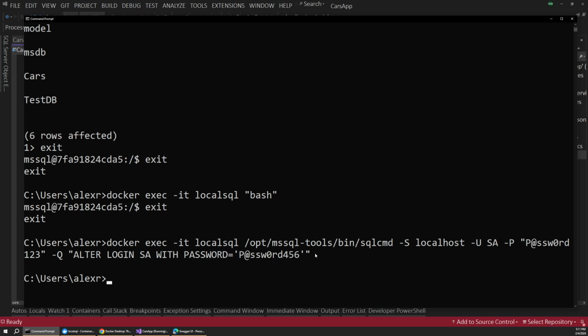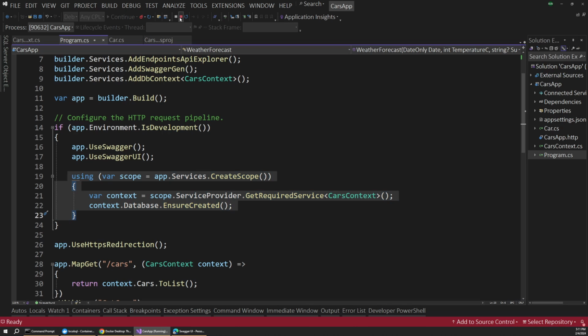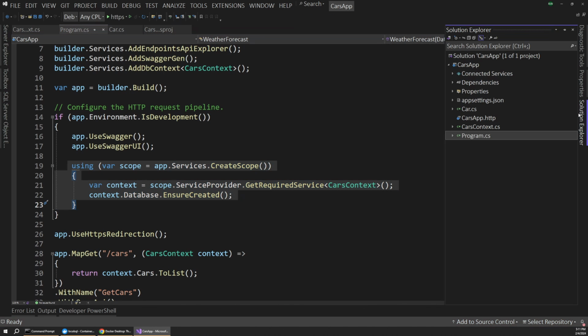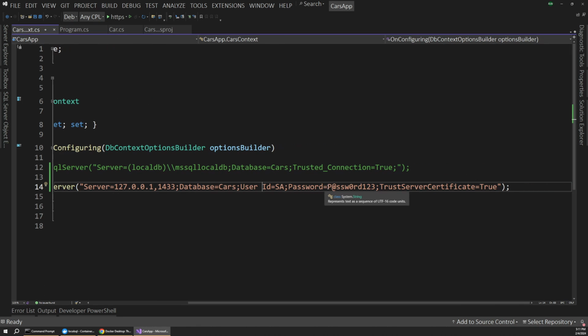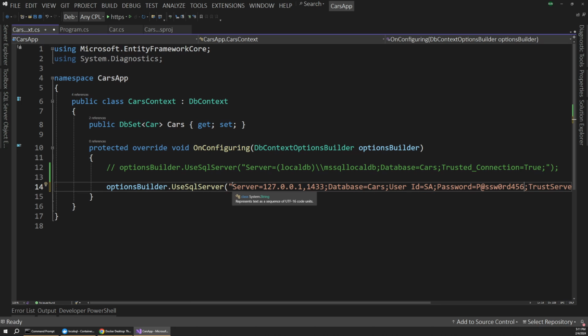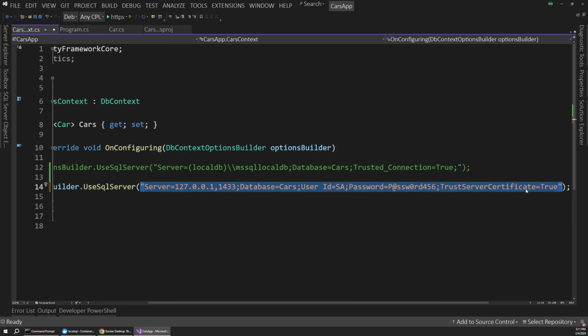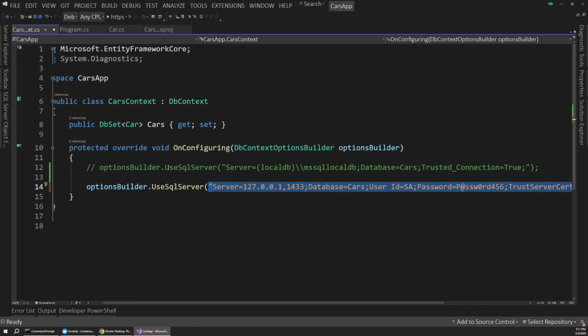And from then on, we'll have to use that new password to log into SQL. So if we go back to our app, for example, and then we go over to our context class, where we're connecting to SQL here, we'd want to update this to be 456 since we have that new password. And as a side note, you should never hard code connection strings like this. This is just for demonstration purposes. This should live in either a configuration file or some sort of secure store for configuration values. But this works for now.